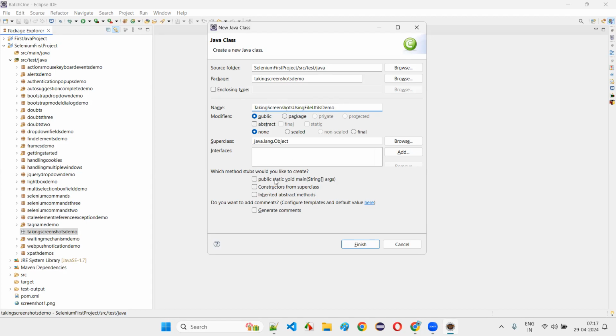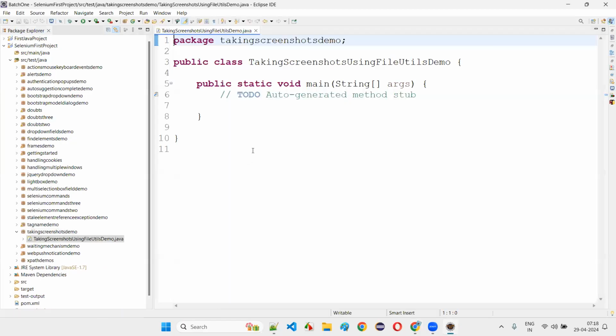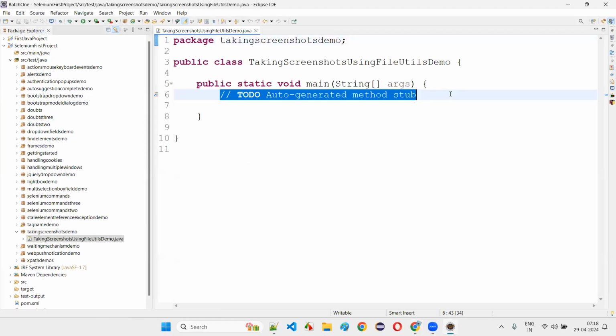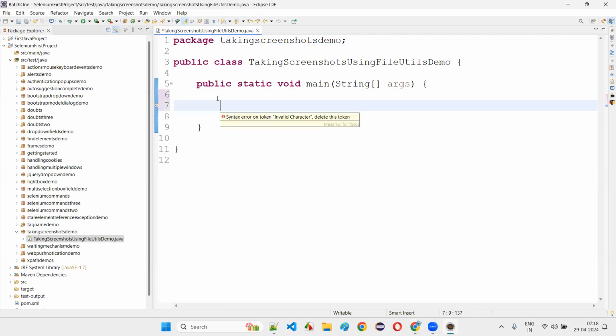I'll create some class and some main method. Here we are going to use FileUtils. I'll tell you what is the purpose of using that. So here I'll write some sample Selenium automation code, which will just get the title of the page, that is enough.